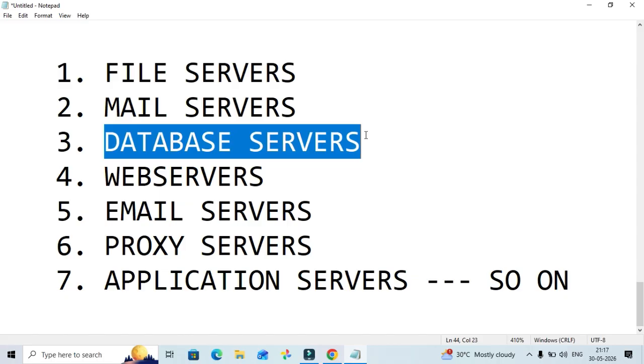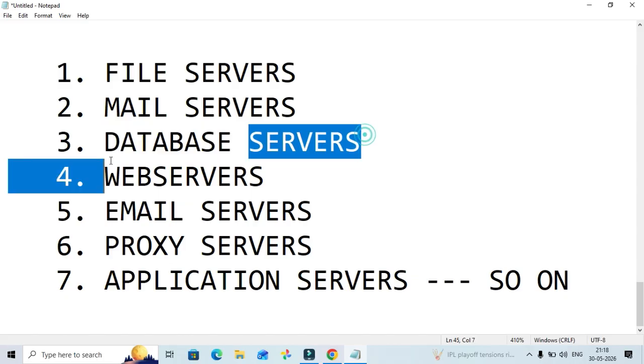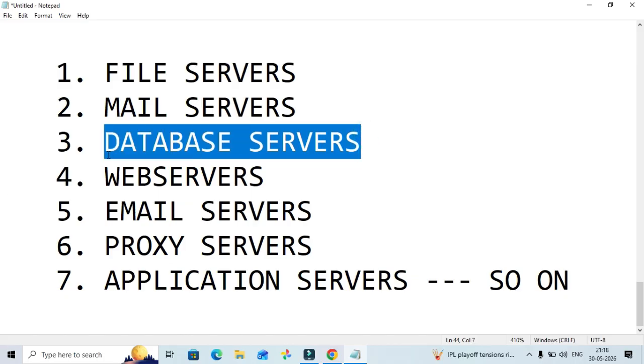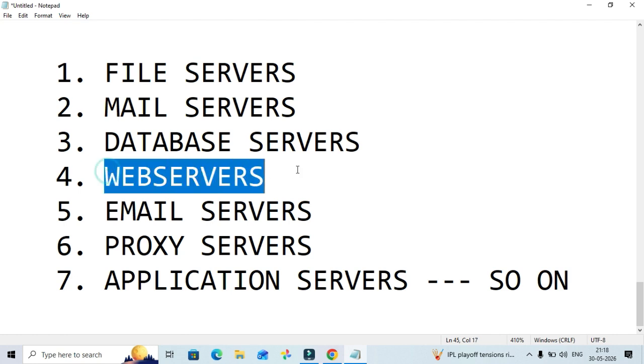SQL Server, Oracle. So, database servers are database management system software which are used to perform operations on data through SQL language. It provides a platform to run SQL service. So this is how database service works. So what are web servers?